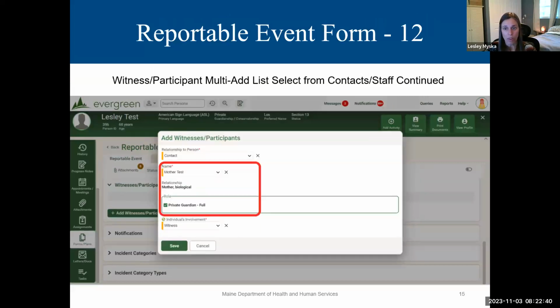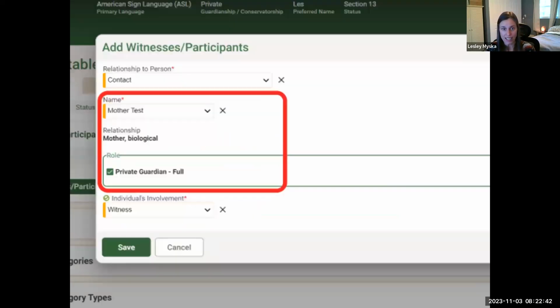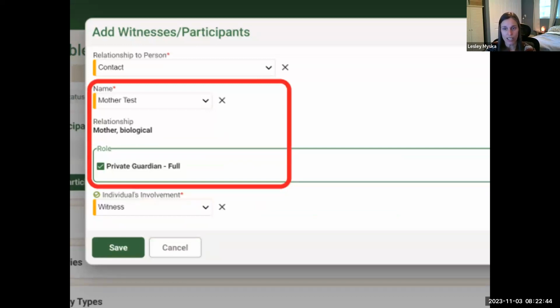In this example, I selected contact, and my person is Lesley Test. So I selected Lesley Test's mother from her person contacts. And then the system auto-populated her name, which is Mother Test, her relationship, which is mother, biological, and her role, which is private guardian full.